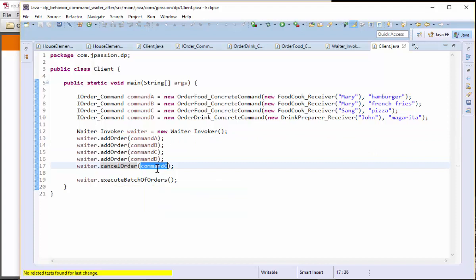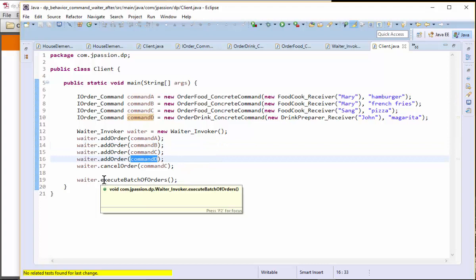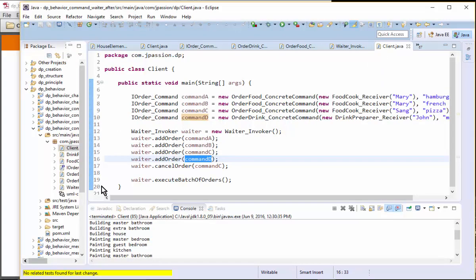Okay, and we could actually call the cancel order. So in this case, command C will be canceled. So once it is canceled, then we should have command A, command B, and command D in the order. So then we're gonna call execute batch of orders, meaning the batch of orders that have been received up to that point will be executed as a batch.